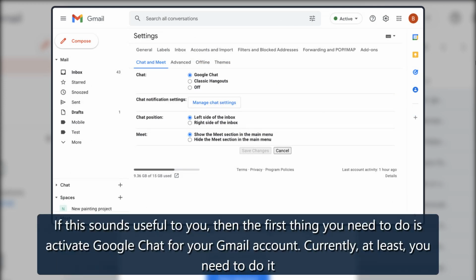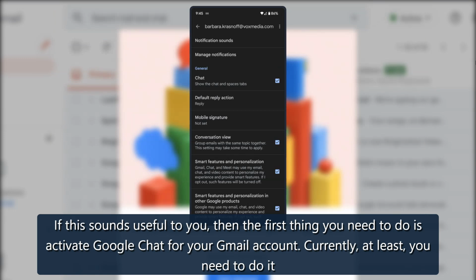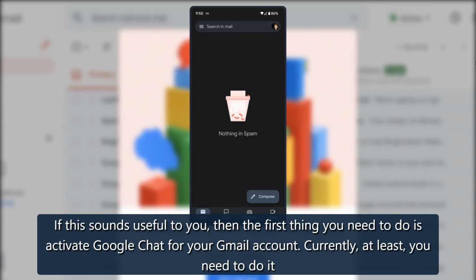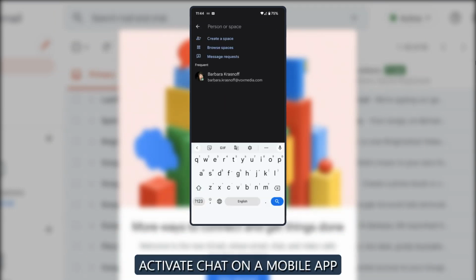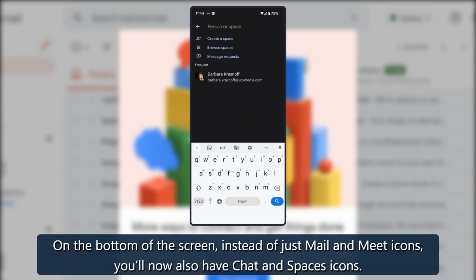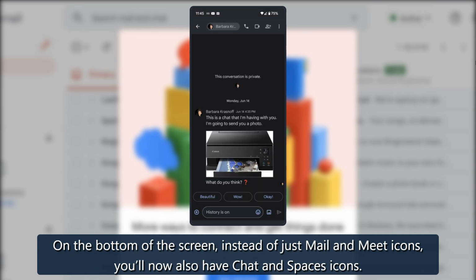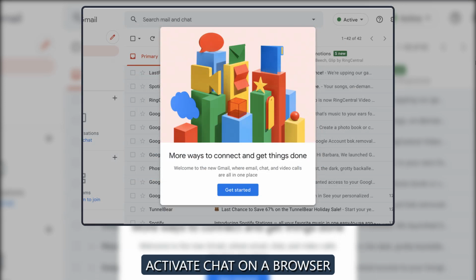If this sounds useful to you, then the first thing you need to do is activate Google Chat for your Gmail account. Currently, at least, you need to do it separately on your browser and on your mobile device. Activate Chat on a mobile app. On the bottom of the screen, instead of just Mail and Meet icons, you'll now also have Chat and Spaces icons.